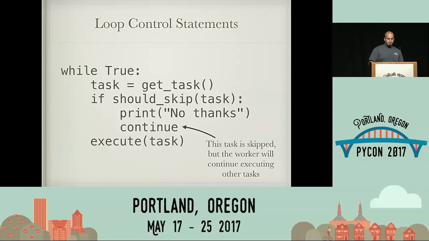So let's take a look. Here's our task queue worker, and this time the task queue knows that there are some tasks that it should not handle for whatever reason. Maybe there's special tasks that go to a special worker. So in this case, if the task should be skipped, then we're going to print "no thanks" and run the continue statement. And that causes the execution flow to go right back up to the top of the loop. We're going to skip the execute task line and go right back up to the top and get a new task, which is exactly what we want in this case.